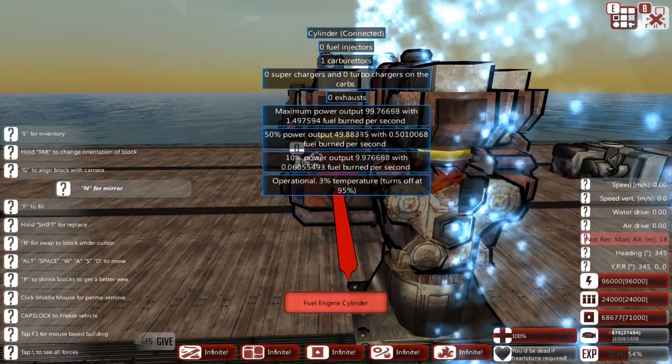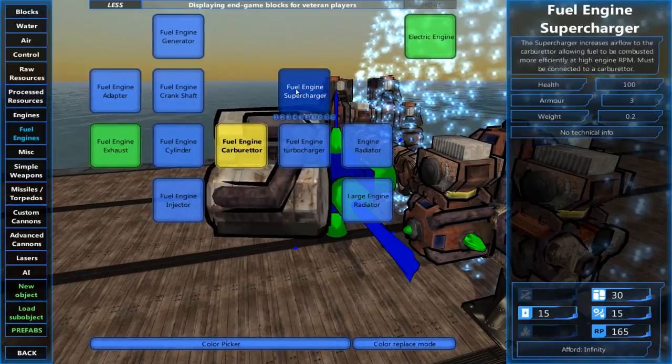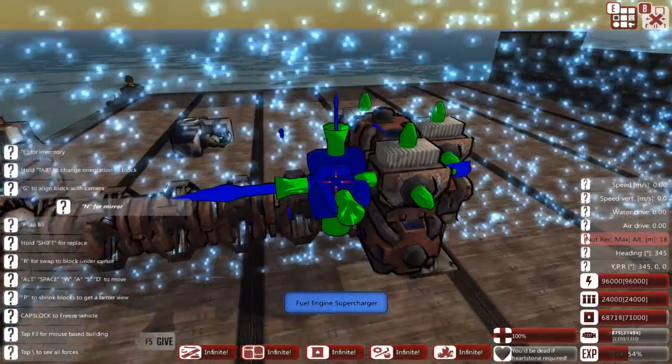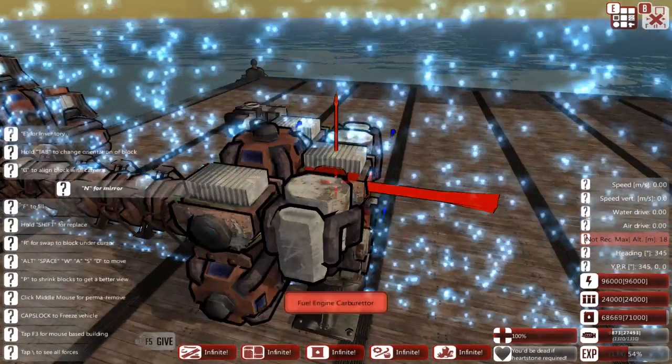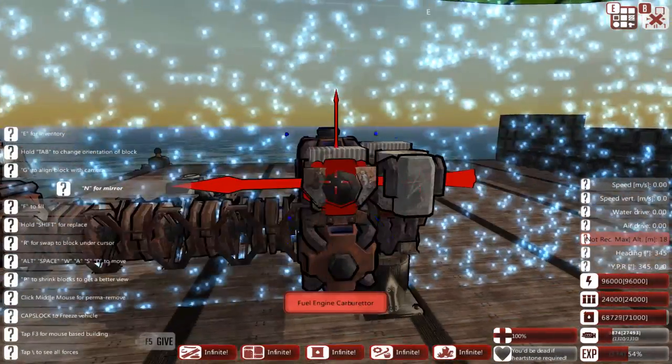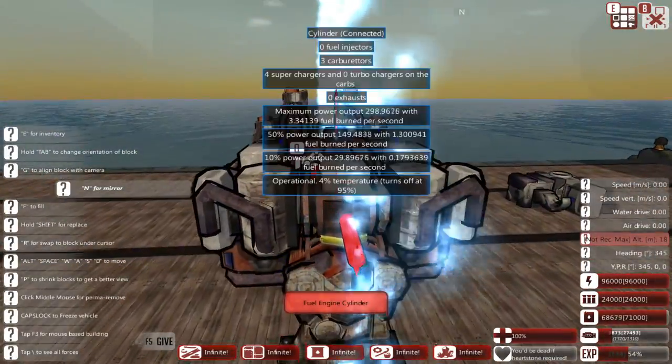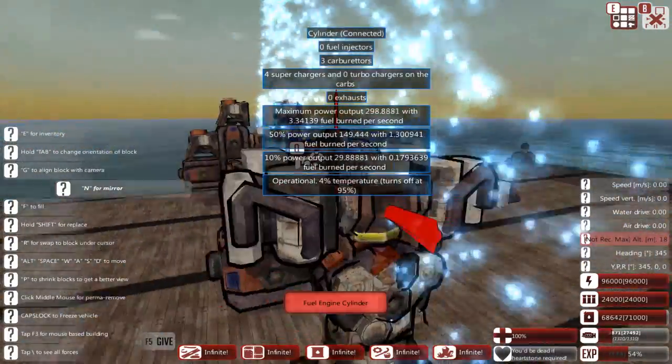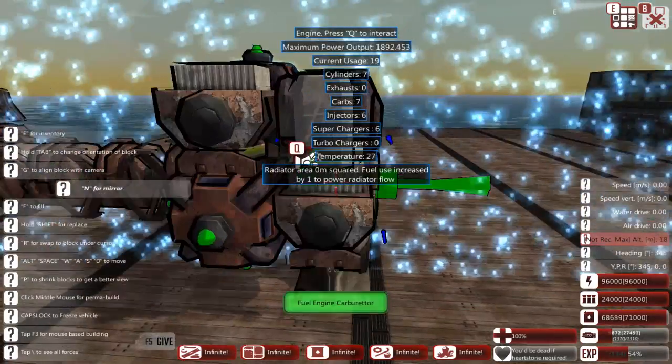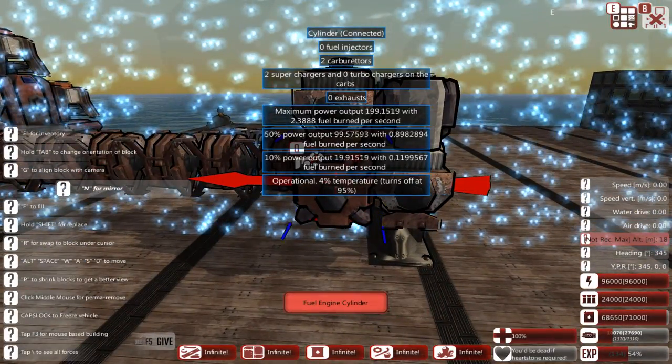The supercharger can only connect to a carburetor and is used to increase fuel efficiency at high engine RPM, i.e. when the power draw is high. These can be shared between multiple carburetors and will pass their benefits on to the cylinders that the carburetors are attached to.